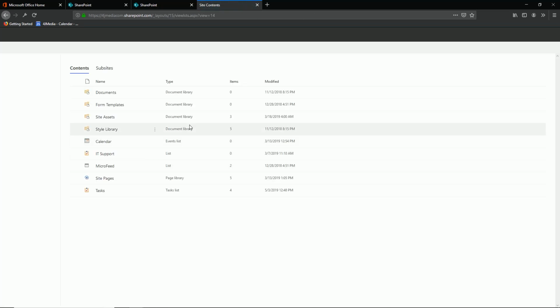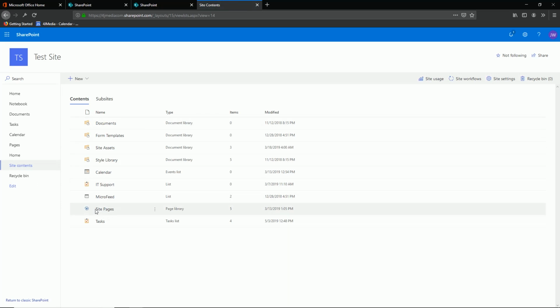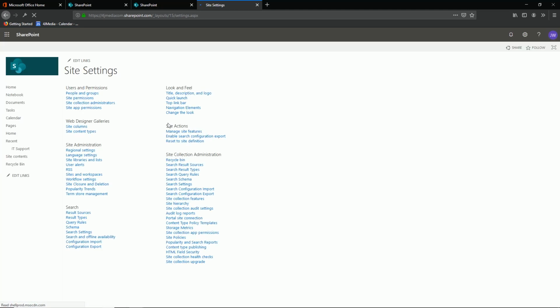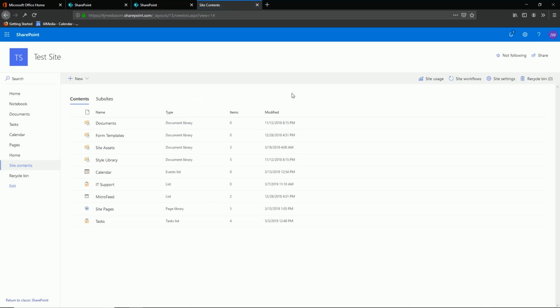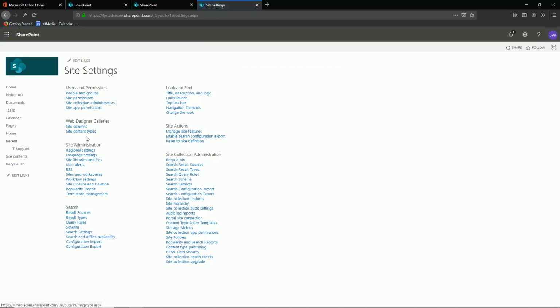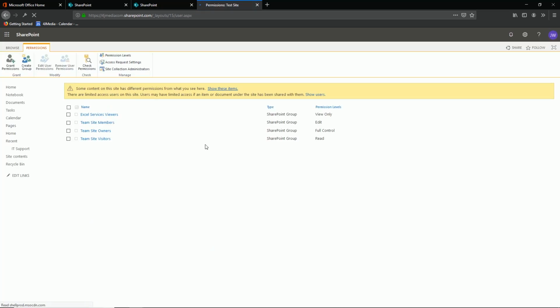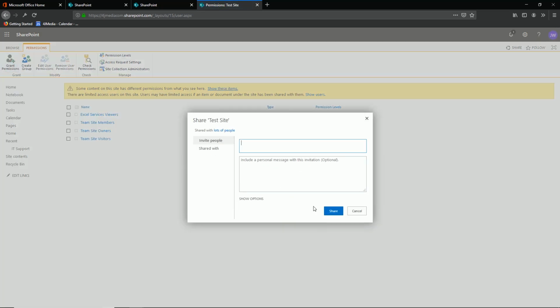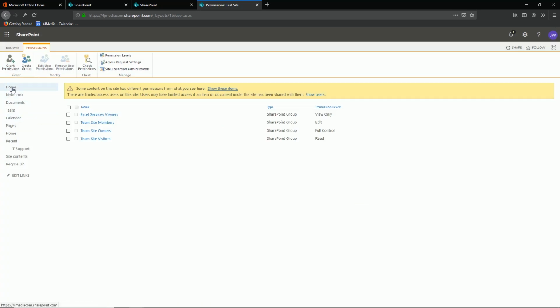So we're going to go to site contents real quick. And here you can see IT support. And we're going to go to site settings. Okay, so this is the fun part. So we're going to go to site contents, and whoops, I went to the wrong area here. So let's go to site permissions. Let's try that. Okay. So that's how you grant permissions.